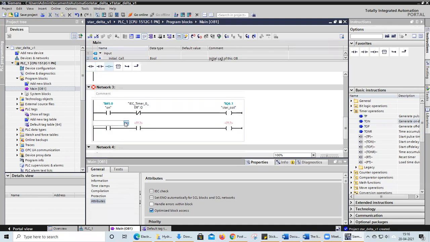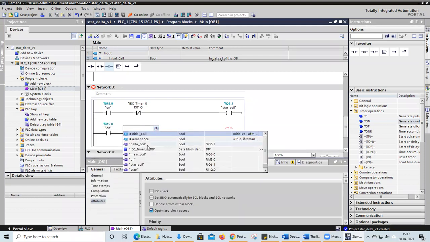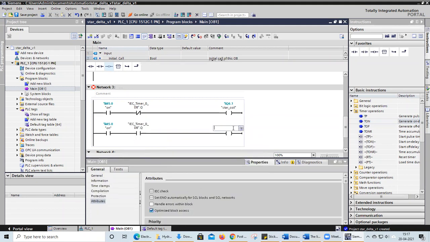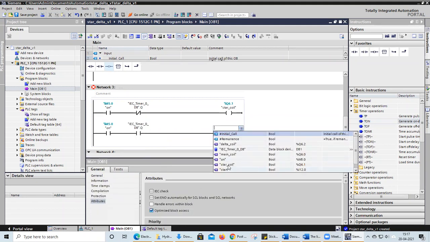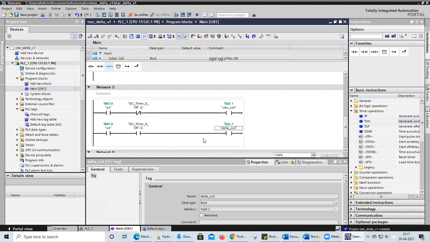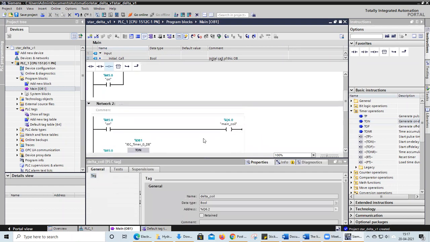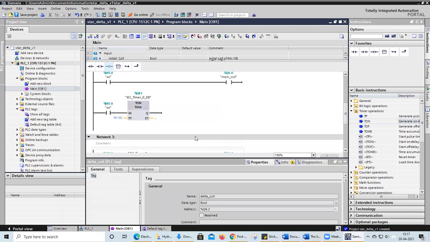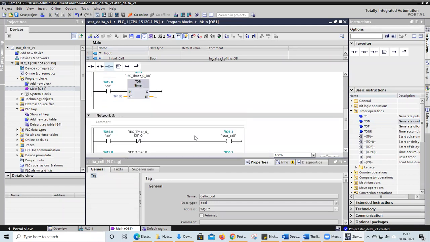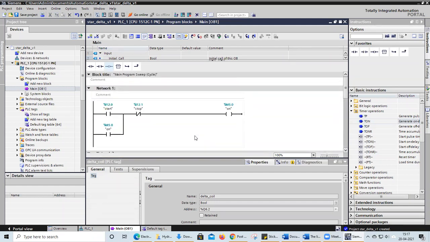Here also this is an on switch, memory switch. And here also you click on IEC timer 0 DB because we are taking data block output. Here also Q means output. And here we are connecting delta coil. There is our delta coil here. Okay. As of now we have created a ladder logic here. Now we are going to simulate this one.